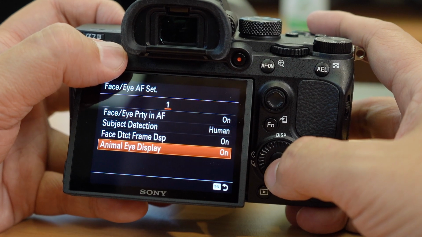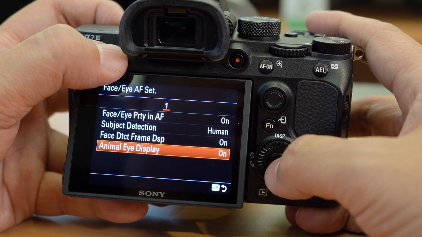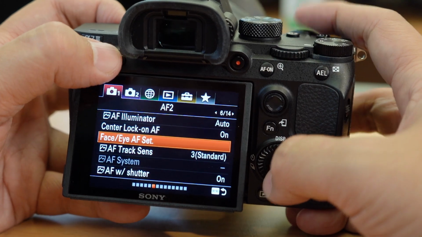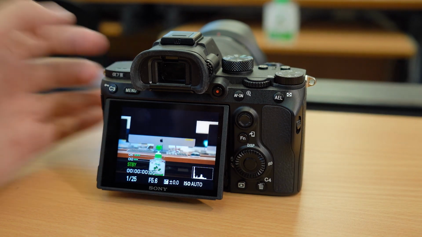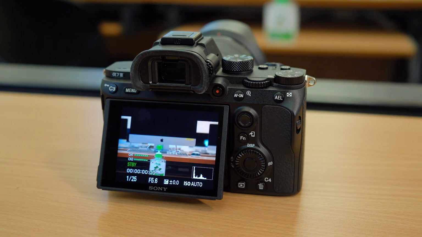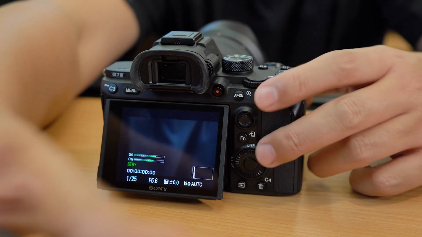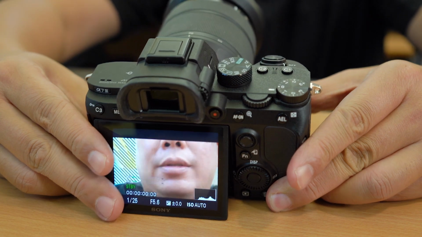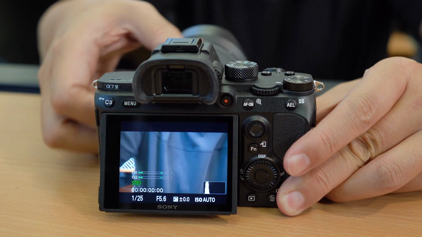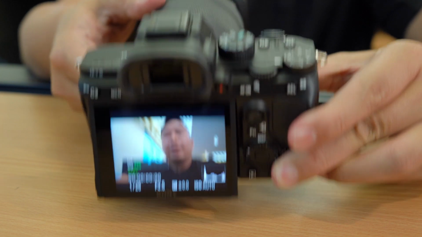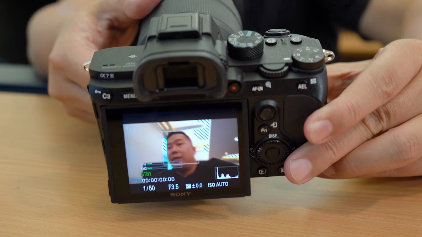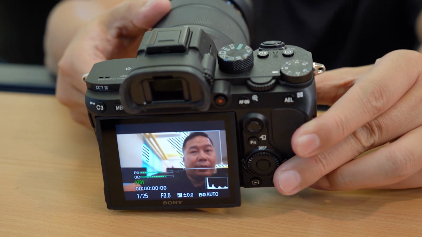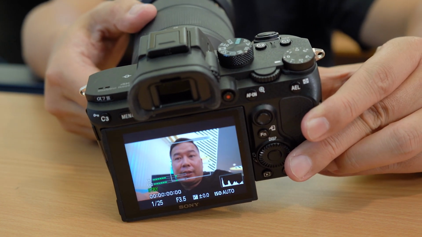Once we have set everything, let me demonstrate to you how the face detection works. I'm going to leave the camera here. I'm going to come over to the front of the camera. Let me go to the widest angle. So you can see that there is a bounding box around my face. So this is face detection.